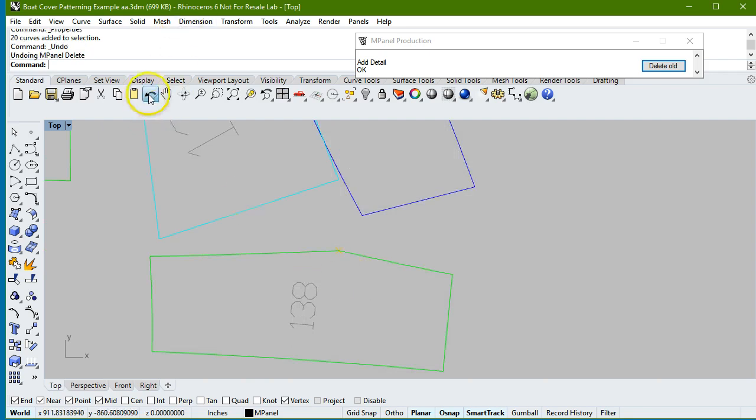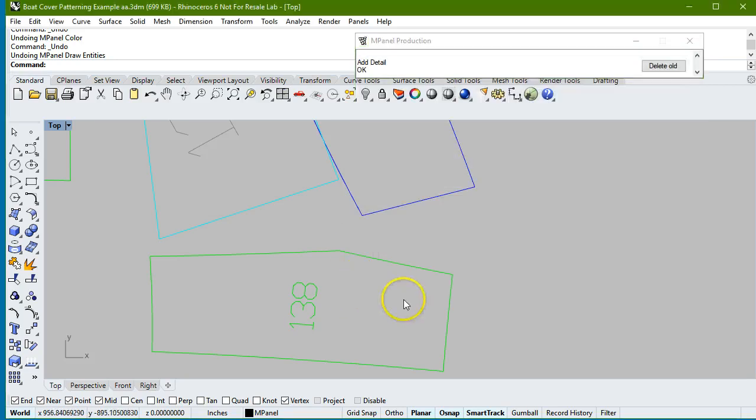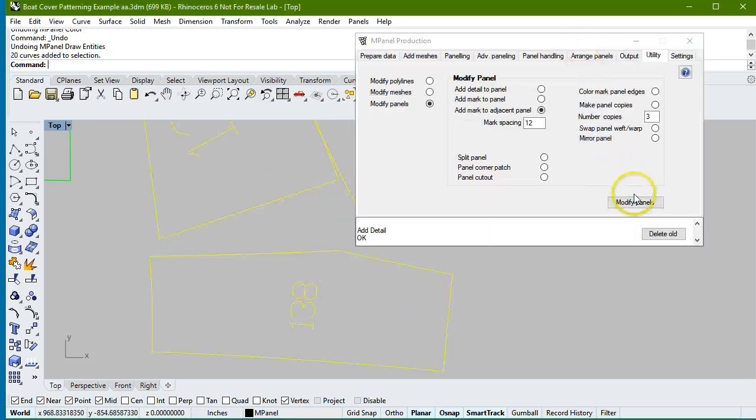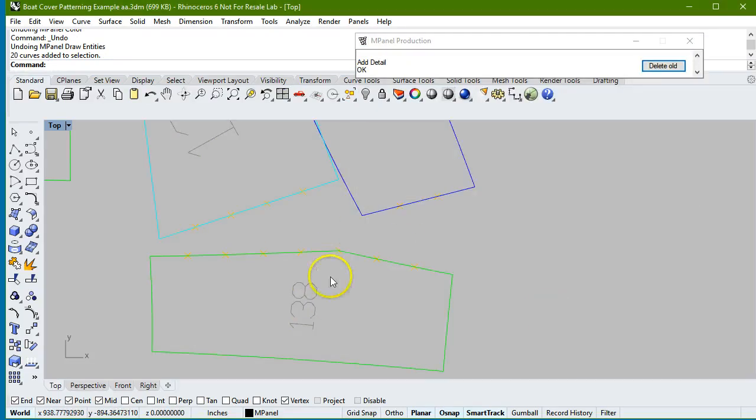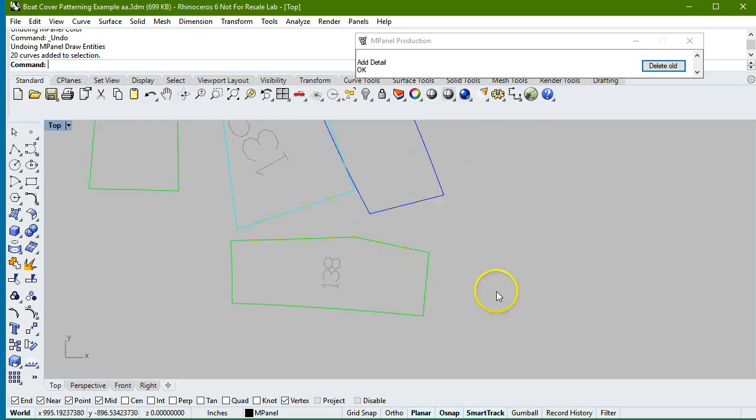Let me undo that for a moment. It may be that as well as that alignment mark you wanted some other alignment marks up and down these panels, maybe alignment marks spaced about 12 inches apart. For that we would just select these panels, modify them, delete the old, and now you can see you have an alignment mark at the point where the seams join, and alignment marks that will join up with these other panel alignment marks all the way along here.